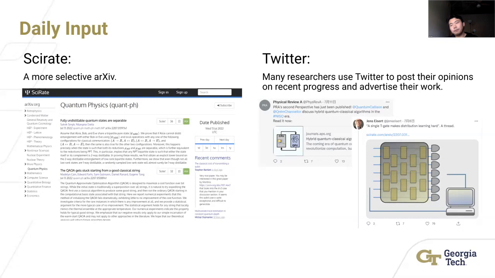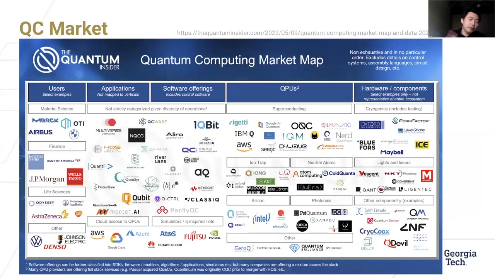And Twitter is actually a very unique social media platform. We have a lot of research people on it. They post their opinions and advertise their work. I think this is a good way to interact with the community. And of course we have the market map. If you want to know more about industry, take a look and find out what interests you.